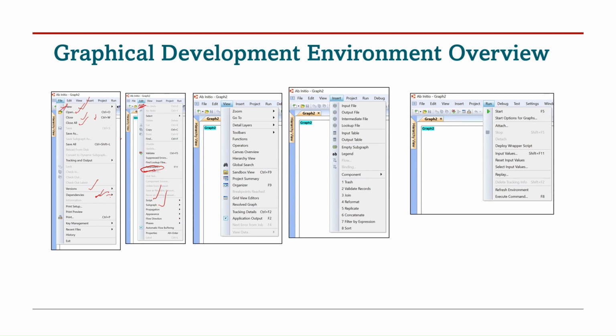start our build. And the next tab we are going to see is the view tab, where you can enable all our different tools, functions, overviews, hierarchy views, sandbox views, whatever you want. You can keep everything over here, and you can select each and every layer, and choose to display it in our GDE.